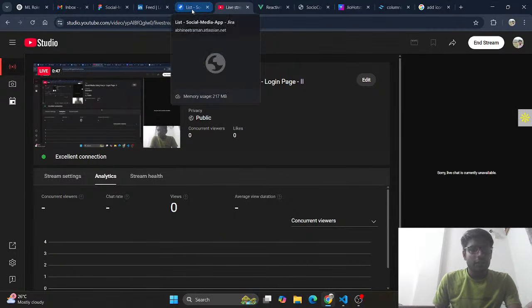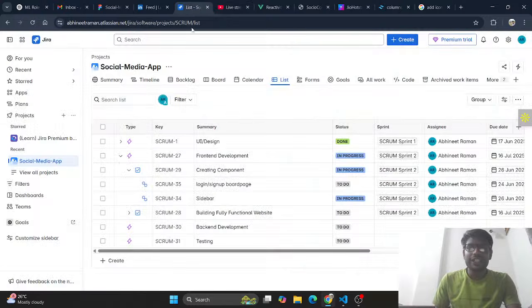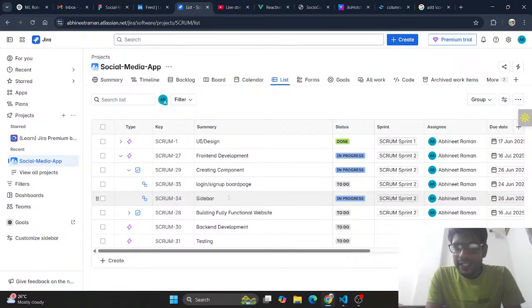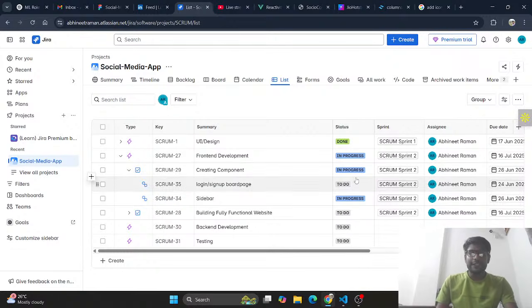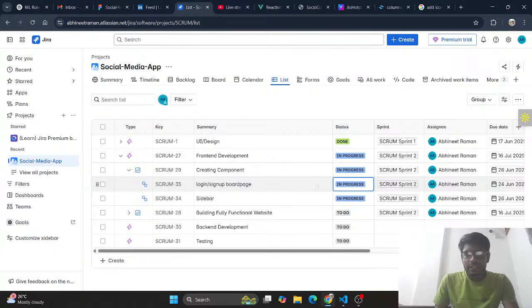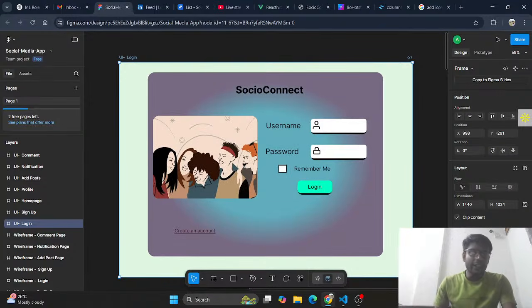First of all, what are the things to do? First we go to Jira, again check what are the things we are doing. We are creating component of login and signup page, and we are also creating component of sidebar which is still in the pending process, and we are also making the fully functional website. So let's move it to in progress, and we will see what we will see. Then we will check our UI design, how it is looking.